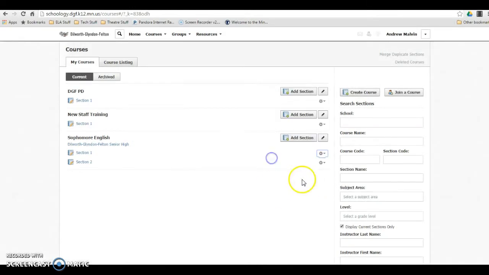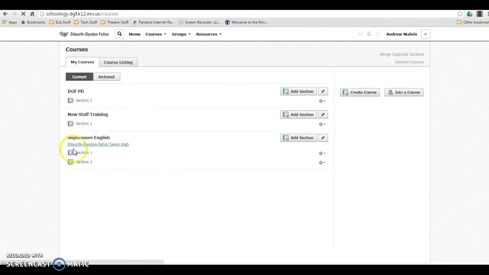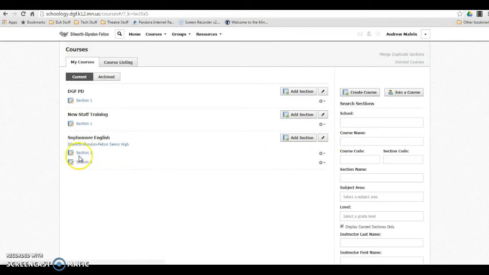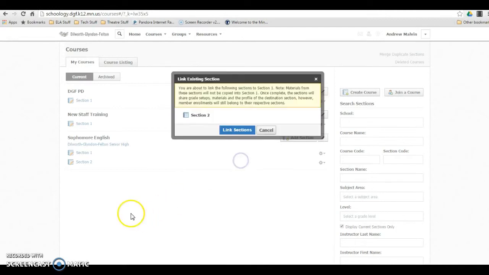So this is how you link sections. Go to courses, see all, make sure you're on the current courses. If you want section one to be the master course, click on that option, link existing section. Select the sections you would like to link to section one. There we are, section two, link sections.